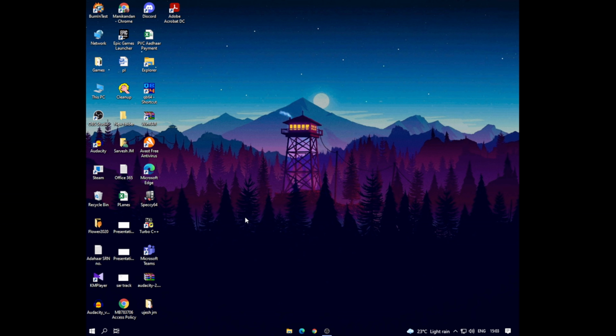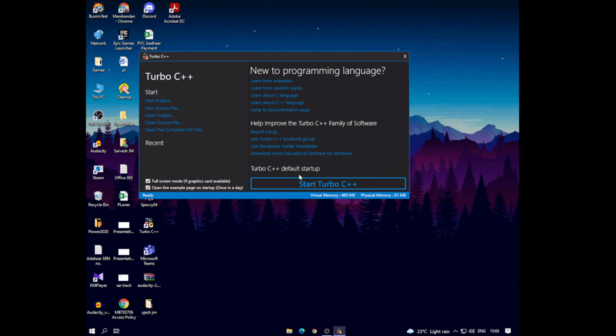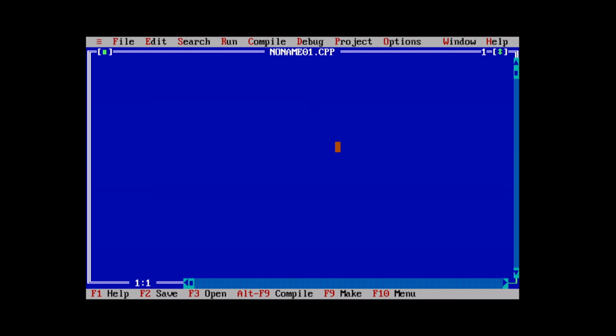Today I'll be showing you how to write a program to find if a number is odd or even. First, we have to install C++ from the internet, which I already have. Now let's open it from the desktop. As you can see, this is the Turbo C++ interface, and now we are going to start the program to find if the number is odd or even.